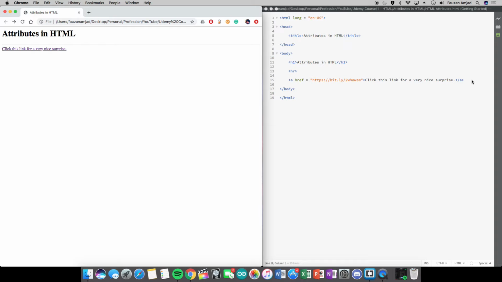What's another example of how we could use attributes in HTML? Well, we could do images. Well, how do we do images? Alright, so we specify an image like this. Alright, that's the image tag.